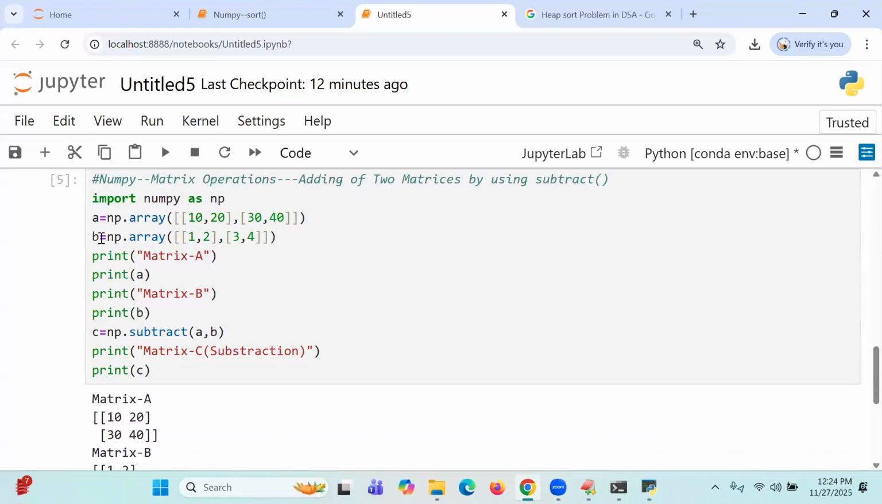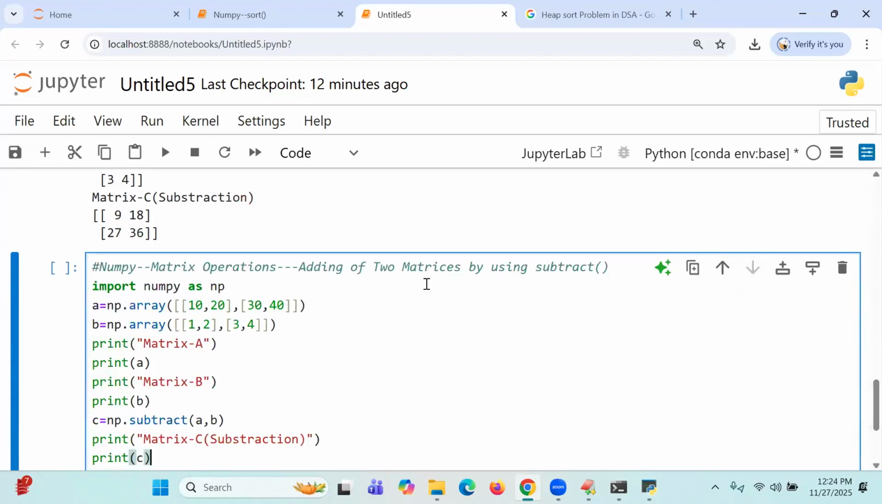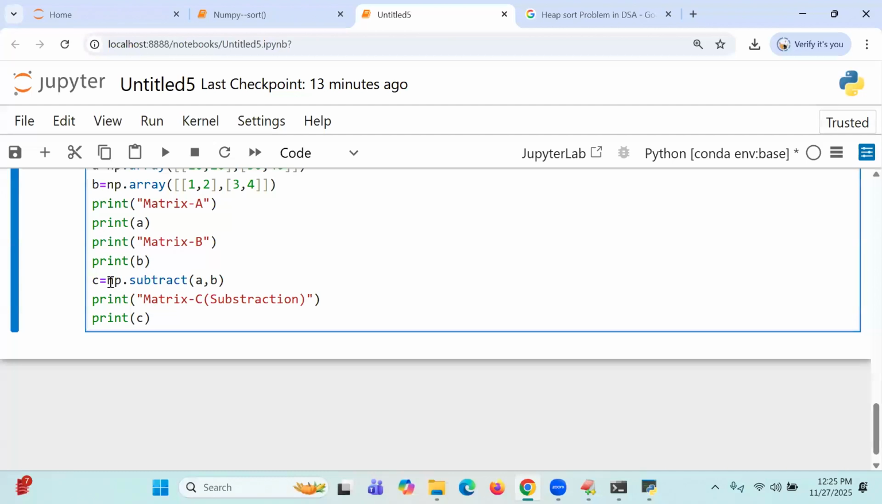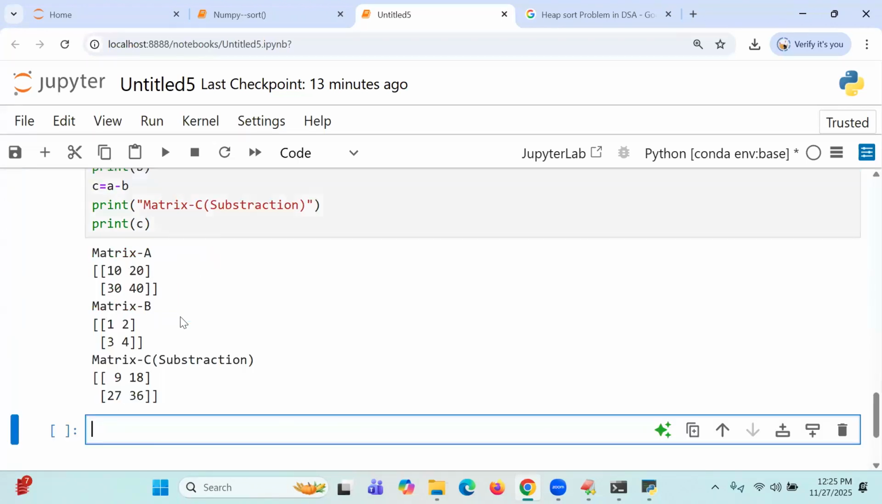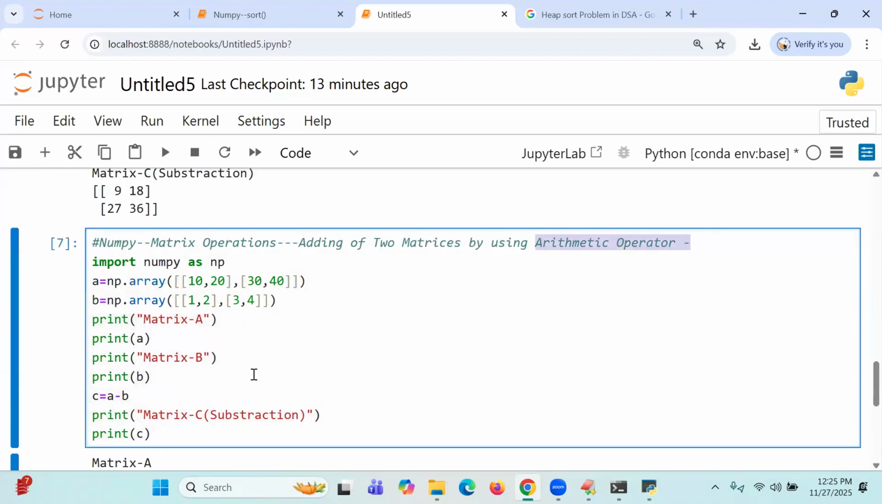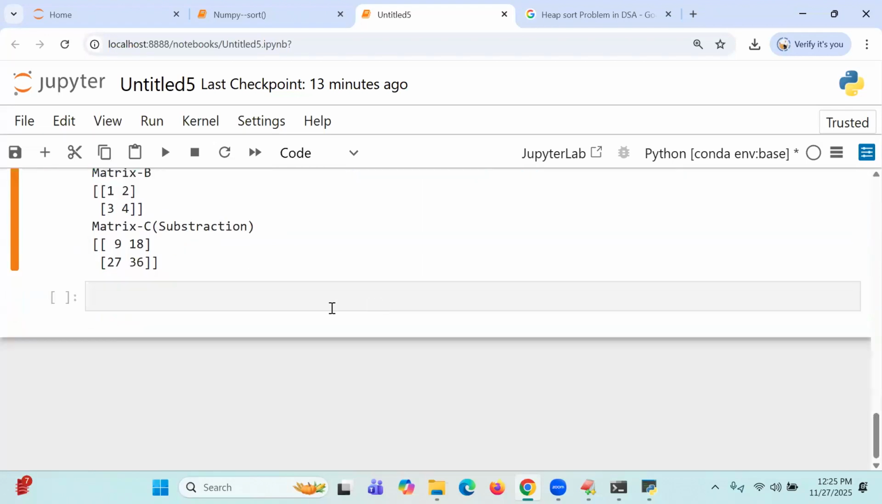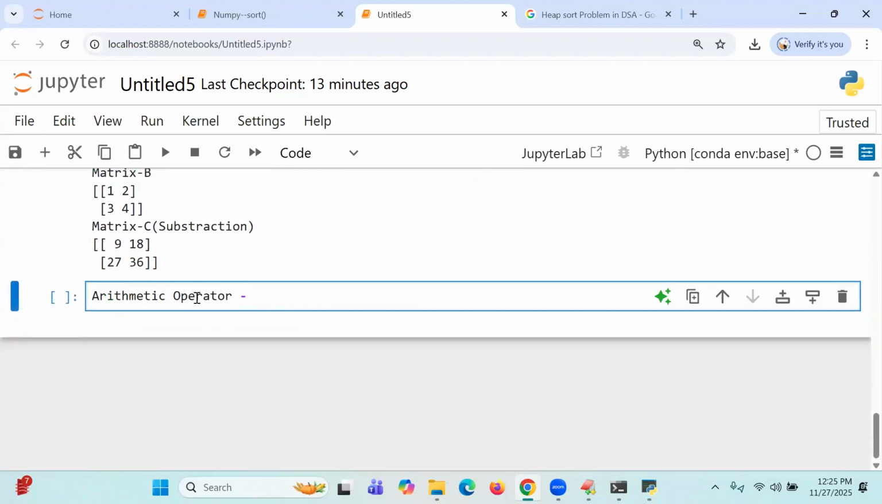I am going to enter the operator part. So I'll take the arithmetic operator minus. I will simply apply a minus b. So done. By using an operator, the same kind of answer will come. This indicates that I can use either the function or the operator, because a vector-based operation is performed. Done.